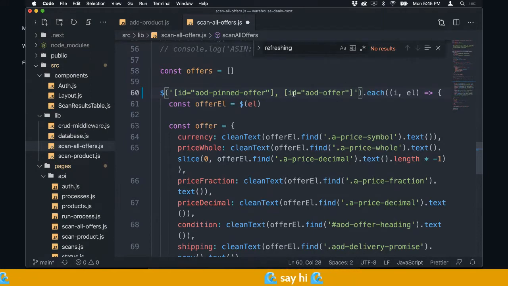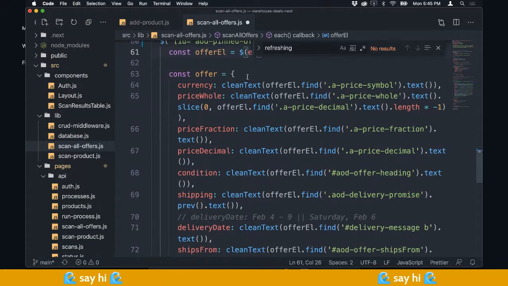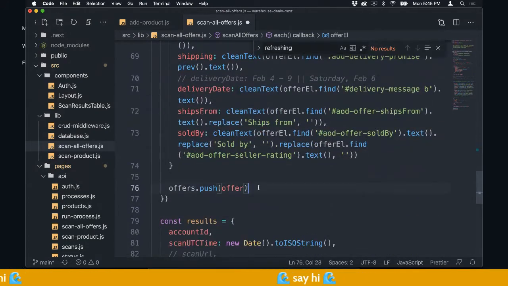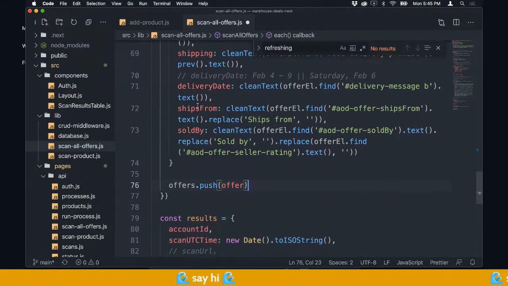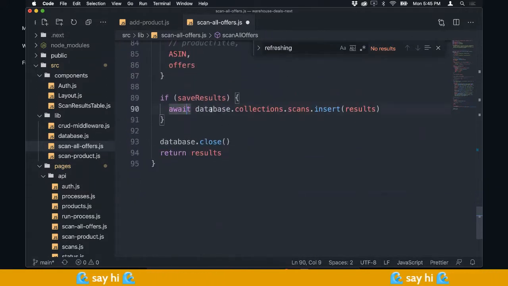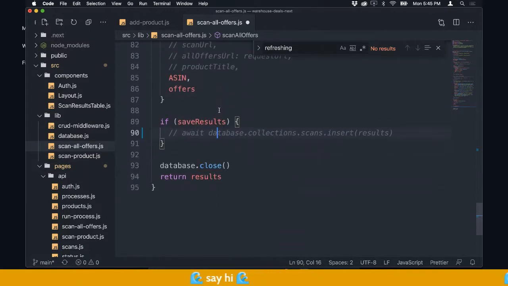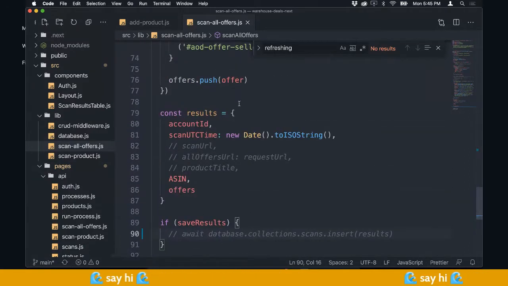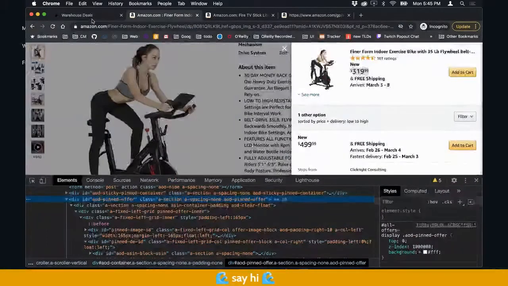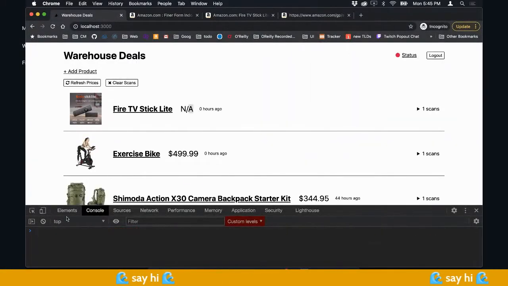Both of them, and then I'm still going to iterate over each of them to pull information. Let me just turn off saving the database results for now, because I don't want to save while I debug it. Okay, let's do a test scan, and let's see what we get back.